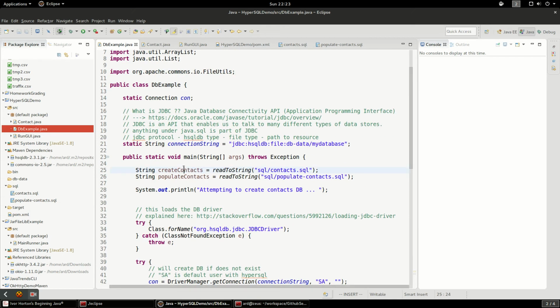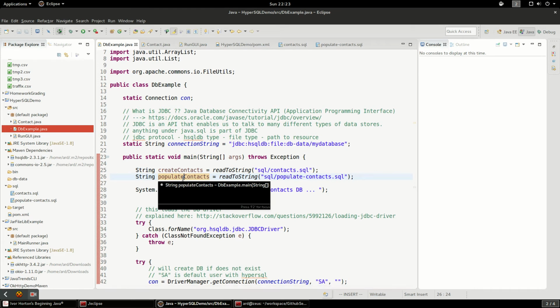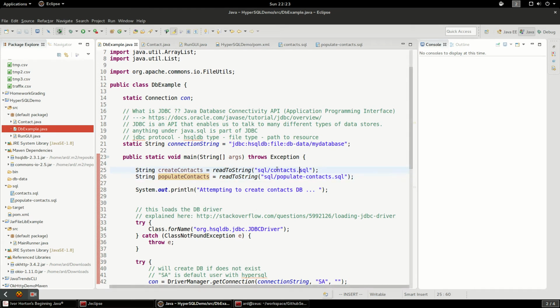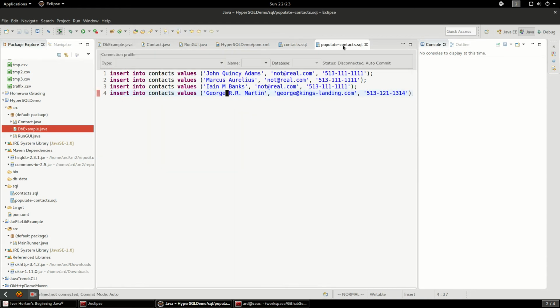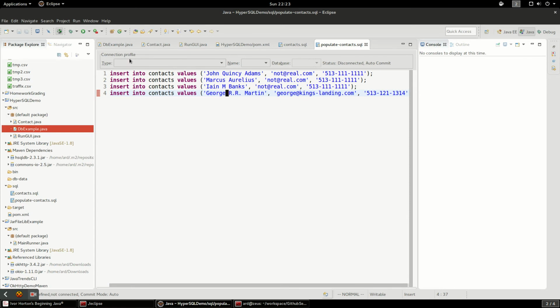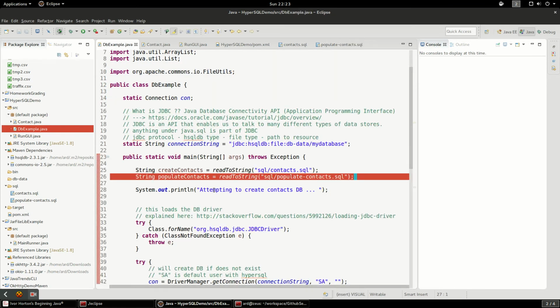So we've got create contacts, that's our first SQL script, and we've got populate contacts, that's our second SQL script. So this is going to do a create table, and this is going to do an insert or update. I believe it's insert, yeah. And then after that, we're going to do a read.